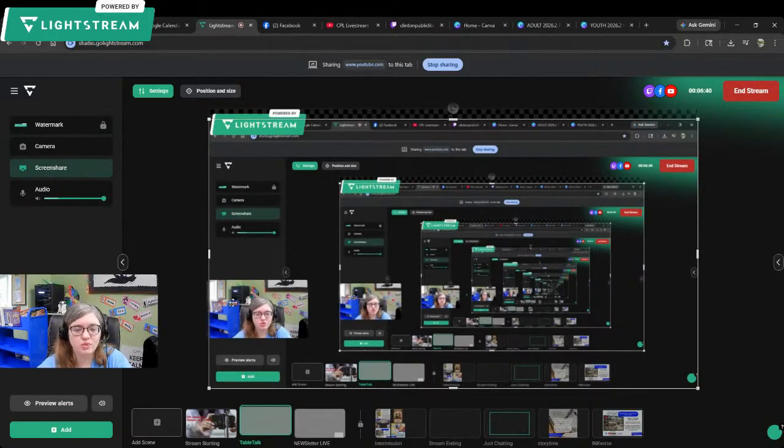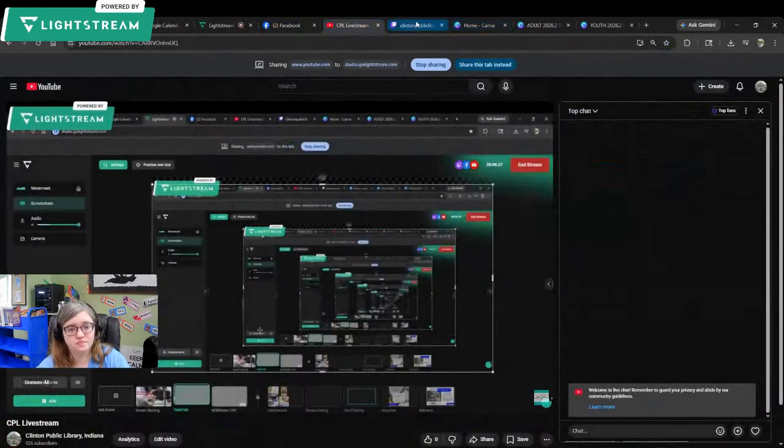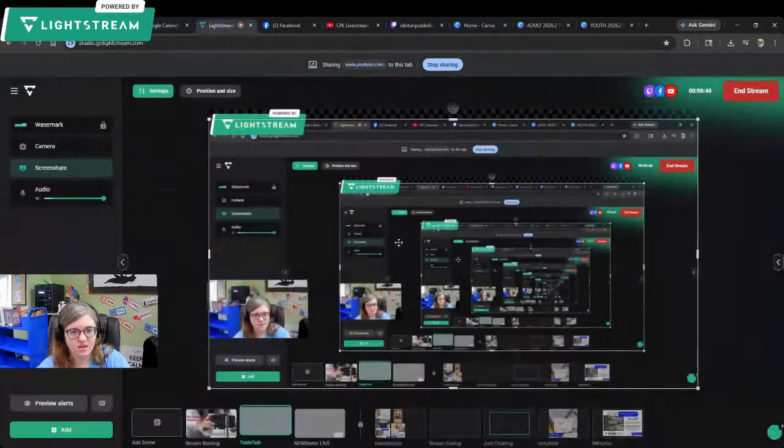There, I had to get my picture back so you guys could see the wonderful me. Sorry, I was flipping through those to check and see if there were any comments. There weren't. But you could see how I was flipping through those. So down here at the bottom, you can have 3 screens ready to go, 3 sections.